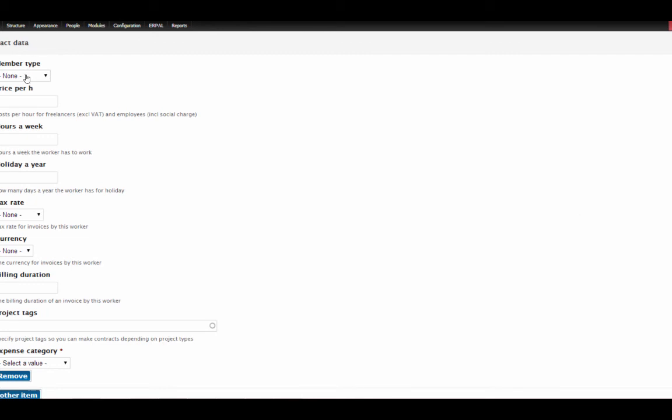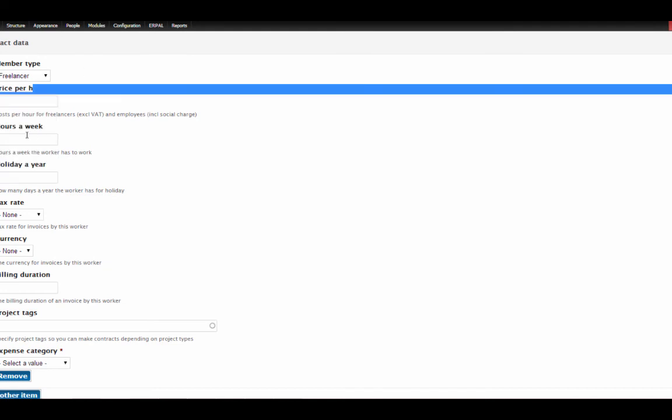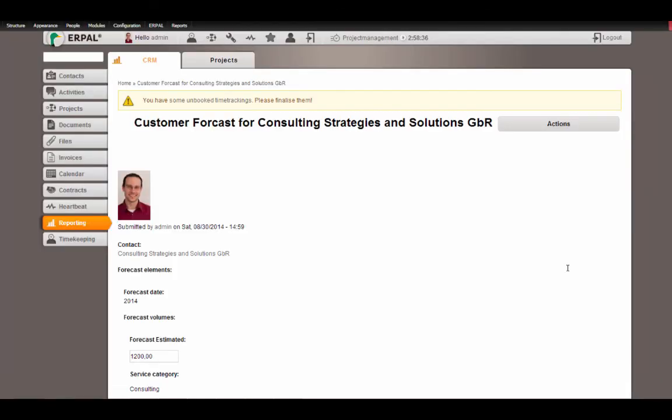You just need to add the type. Freelancer will create a billable that can be included into an invoice of the freelancer, and a full employee just creates a billable that cannot be included into an invoice because this will be paid with his salary at the end of each month. You can add the price per hour. These are the expenses that are added to the reports. And for full employees, how much hours a week and how much holiday a year. But these details I want to explain in the employee timekeeping screencast that will follow in the next days.